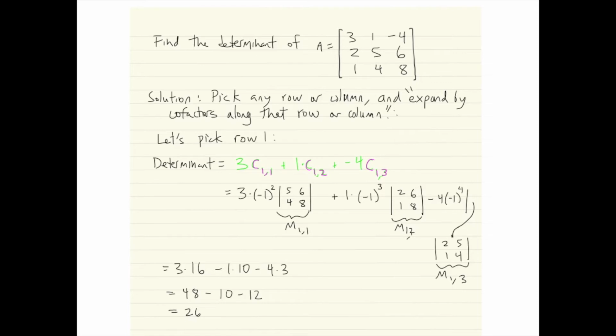What you'll see is that the signs will alternate positive, negative, positive when you're talking about the signs involved in the cofactor. Then we need to find the cofactor 1, 2. Here's the 1, 2 position. We mentally delete row 1, column 2, and what's left over is 2, 6, 1, and 8. We form that matrix and take its determinant; that's what the vertical lines mean. 2 times 8 is 16, 1 times 6 is 6, subtract, and we get 10. The associated sign is -1 to the 1 plus 2, which is 3, so it's going to be a negative.